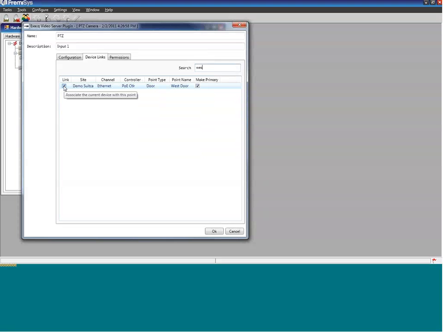I've got my checkbox checked already to link it. I also have this one set as a primary, and what that's going to do is it's going to tell the system that when I open up my alarm acknowledgement window, this is the camera I want to get the recorded video and the live video from by default. You have that drop-down box in that window that you can select a different camera, but by default, this is the camera I want displayed.